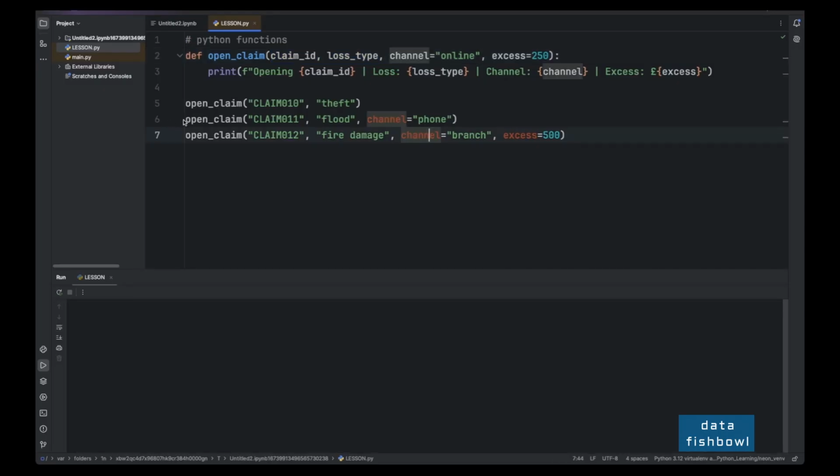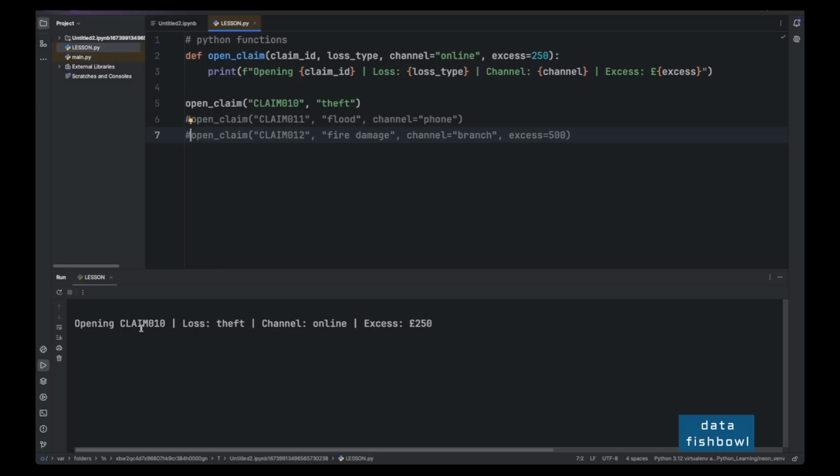And if we run that, let's first comment out these other two so we don't get any confusion. We get claim 010 being printed. We get a loss type of theft, which we passed in. But the remaining two parameters, which are then printed as well, will be the default values that are in the definition for the function, okay? Because we didn't provide any arguments for those two parameters.